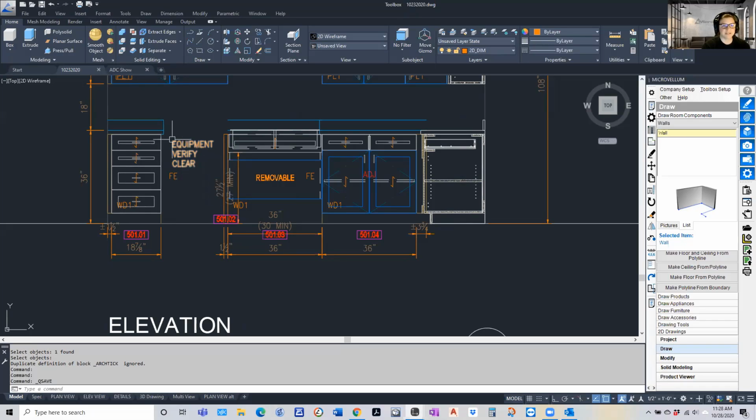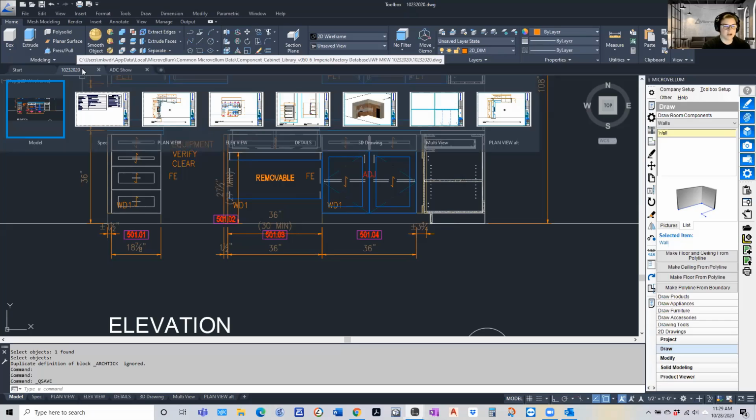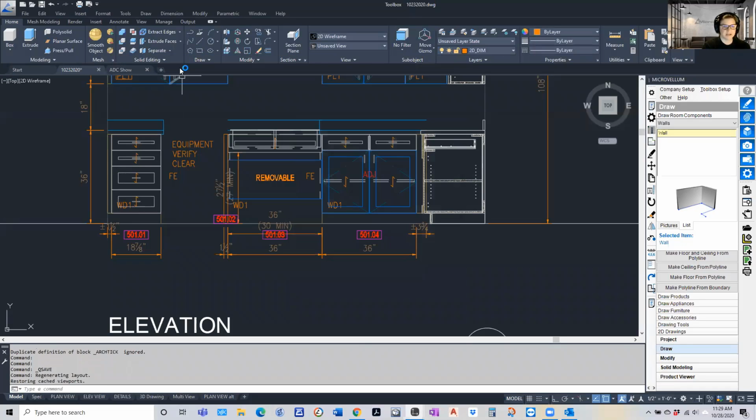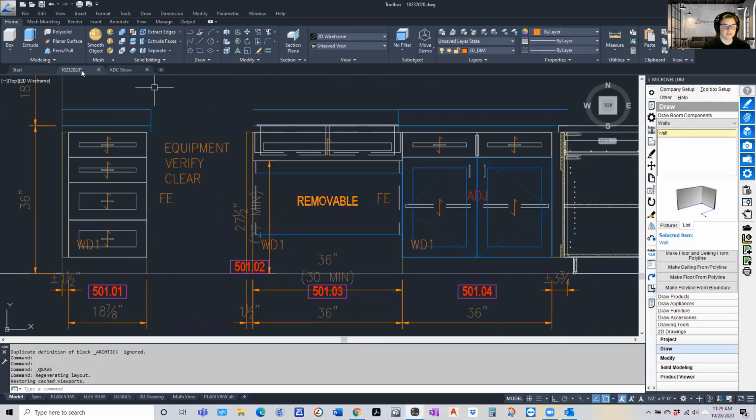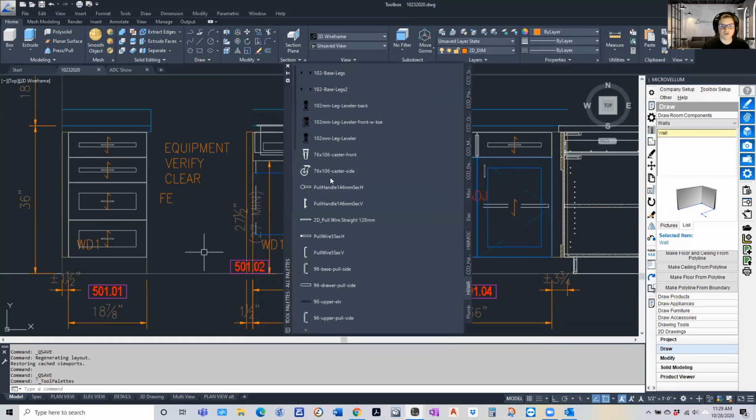Now always make sure you hit save. Right here, there's not a star beside it, so that means I've saved it. As soon as I zoom in and out, see how there's a star up there? That means it hasn't been saved. So now that I have that block, I'm going to hit Control-3, and that is going to open up my tool palettes.